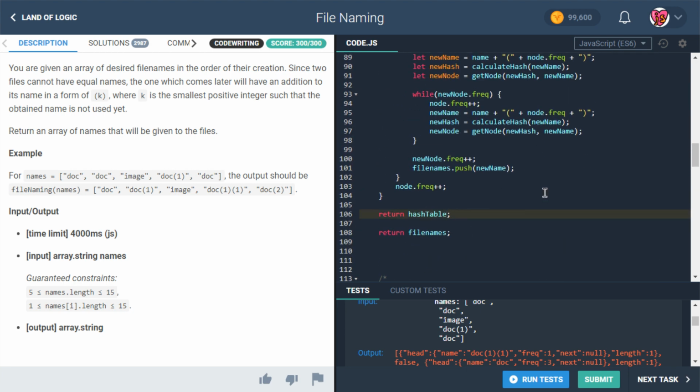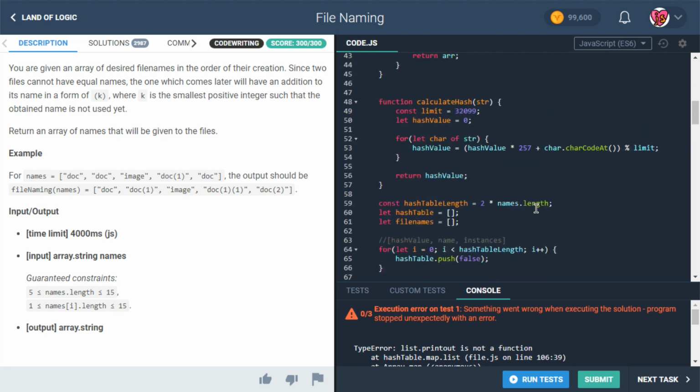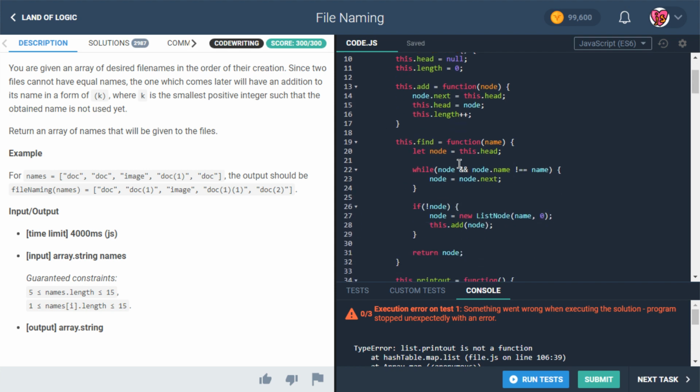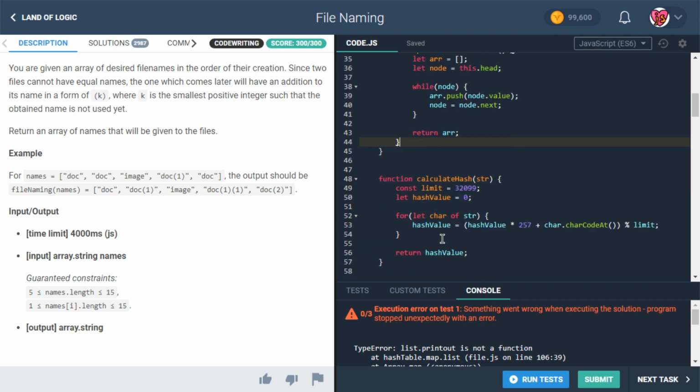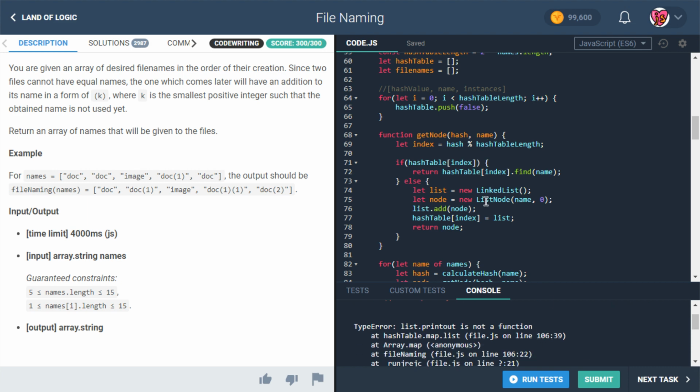Let's see. We'll do a hash table.map, and list is going to get mapped to list.printout. Will that work? Let's try that. Oh, list.printout is not a function. Why not? List.printout. Did we do something wrong here? Linked list. List.printout. Function. Return array. Why would it say it's not a function? It's saying it's line 106.